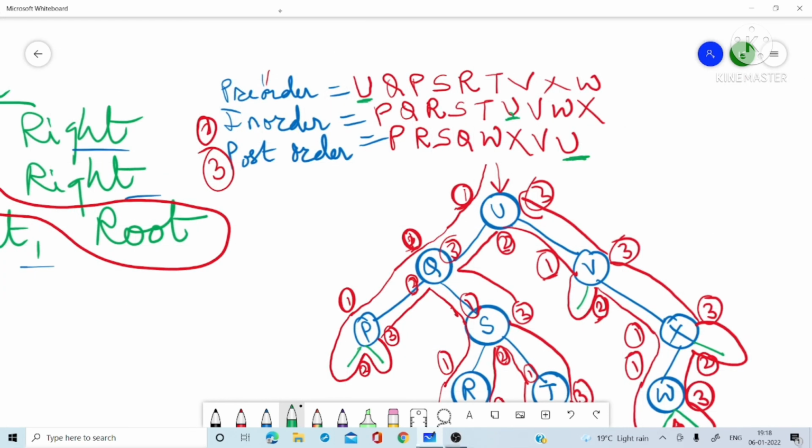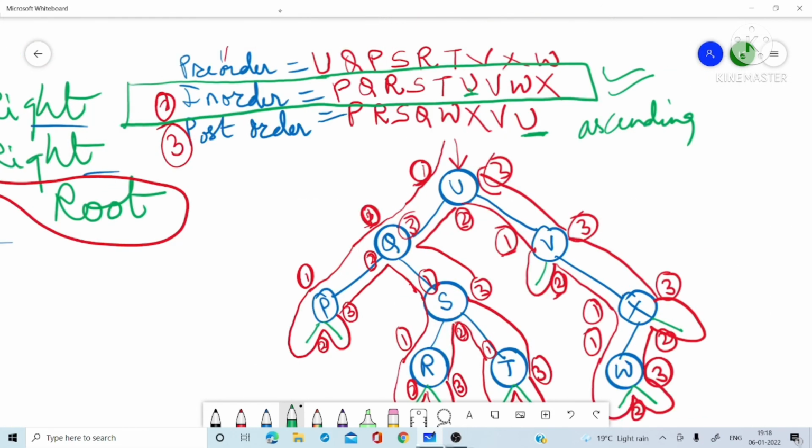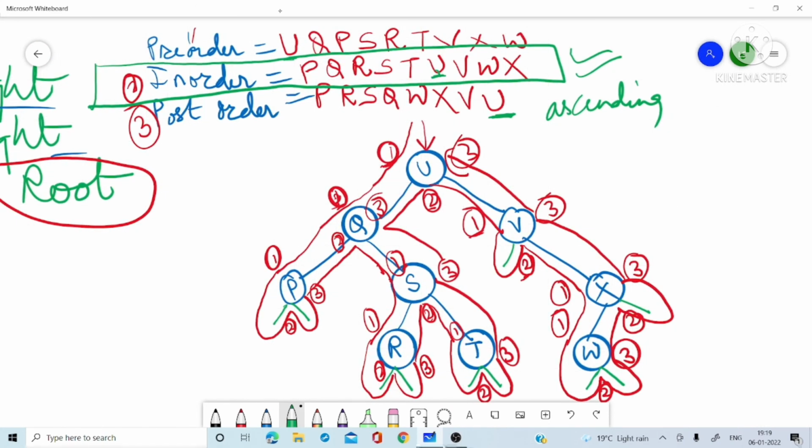So can you see this? It is like this. And one more thing I wanted to tell you: if you observe this second one, the in order, can you see? It is always in the ascending, or you can say sorted order, right? So in order of a binary search tree, it is always in the sorted order. This is the tree traversal technique which you can use to easily solve all the questions.